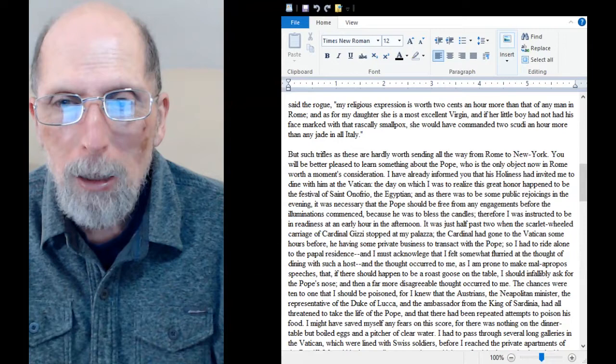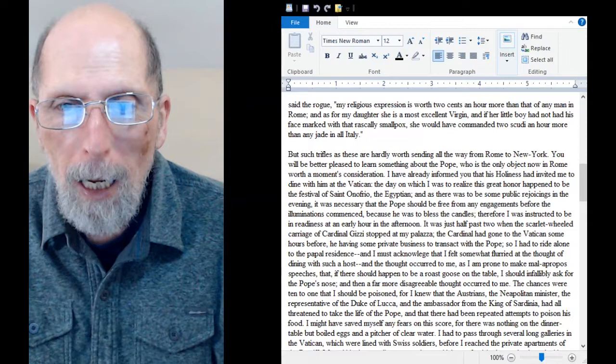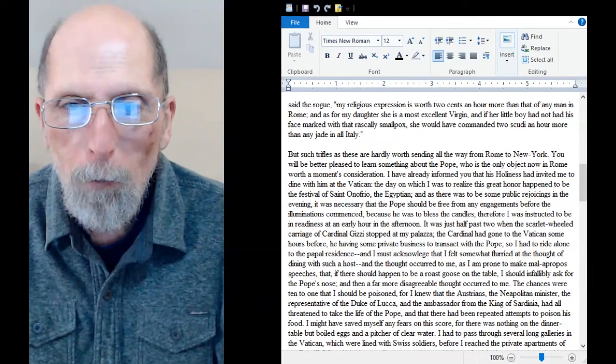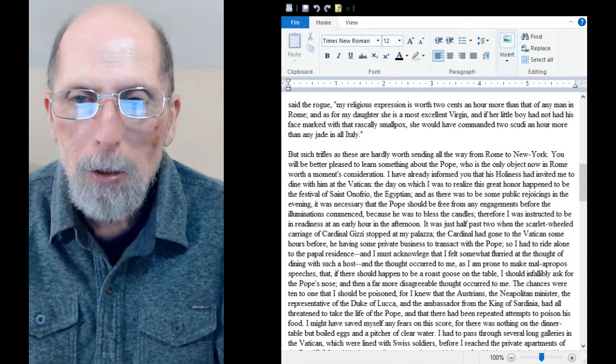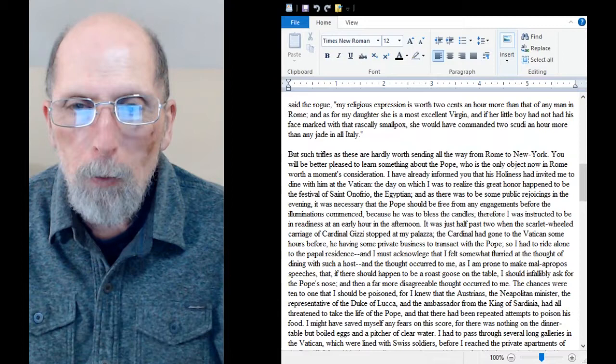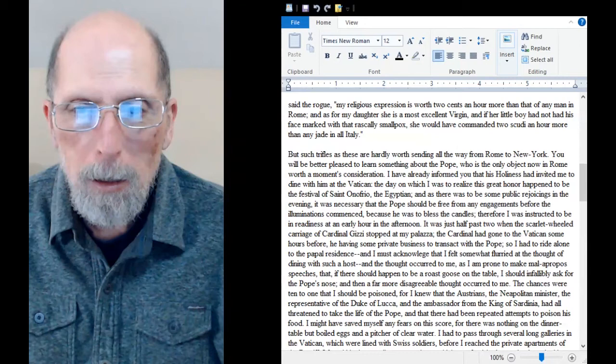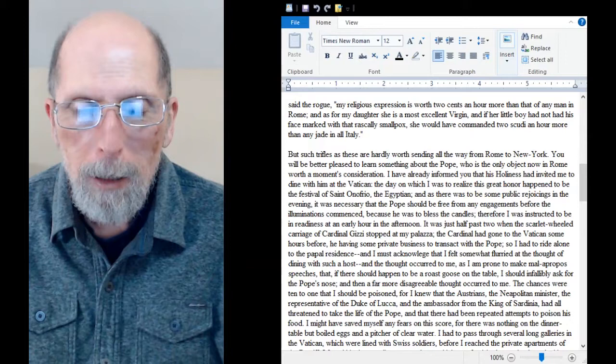the Egyptian, and as there was to be some public rejoicings in the evening, it was necessary that the Pope should be free from any engagements before the illuminations commenced, because he was to bless the candles. Therefore, I was instructed to be in readiness at an early hour in the afternoon. It was just 2:30 when the scarlet-wheeled carriage of Cardinal Ghisi, I guess that's how you pronounce it, stopped at my palazzo.